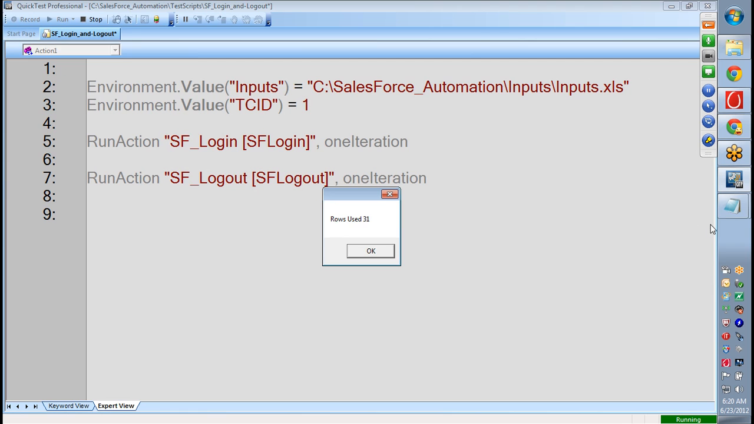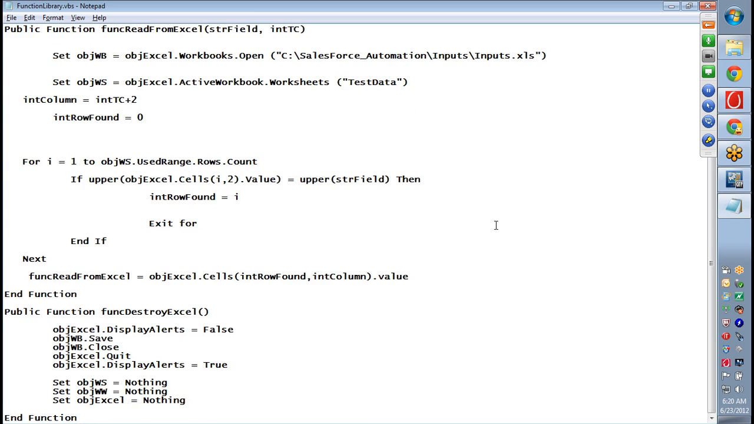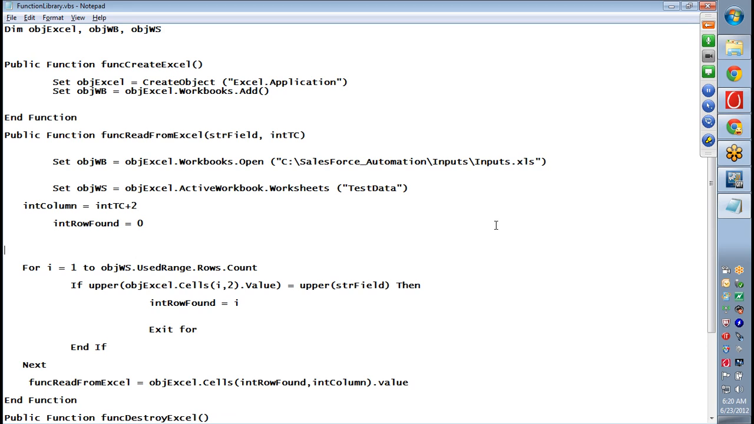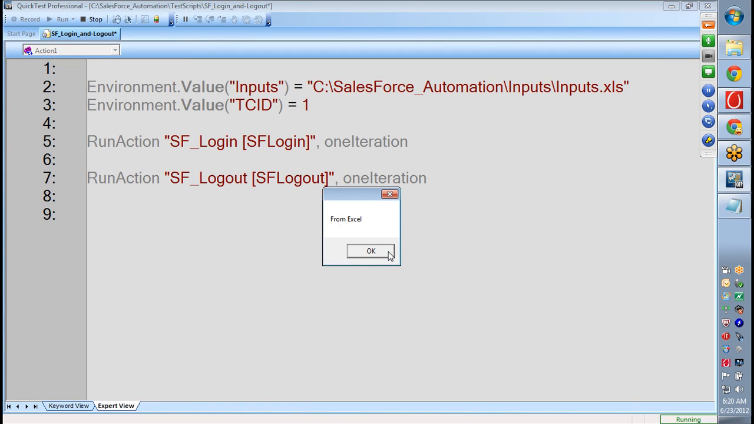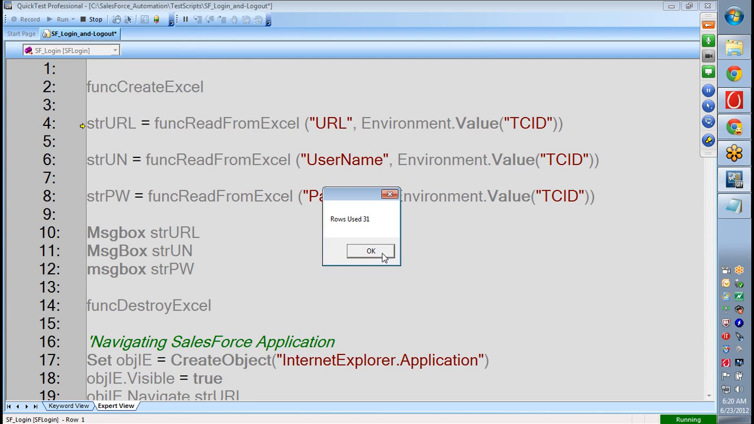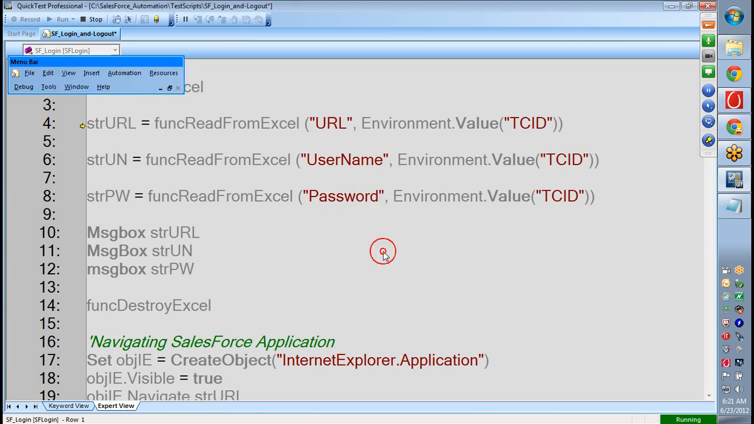From where it's getting total number of rows? I changed that one, right? Oh god, I didn't save it. Okay, fine. I didn't save that Excel file. Okay, that's the problem. Okay, let it open. Oh god, here again it is executing.